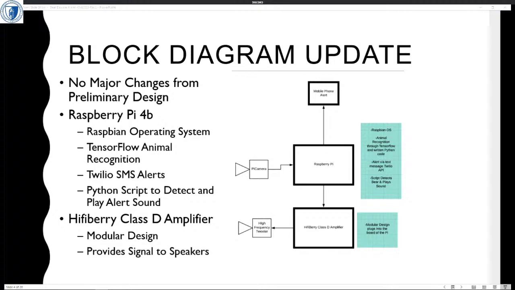The sound will be handled by the Hi-Fi Class D amplifier, which, as you would guess, amplifies the signal in order to be usable, because Raspberry Pi cannot output high frequency sounds natively. So essentially, it attaches to the GPIO pins on the Pi, and then outputs the frequency to the tweeter.